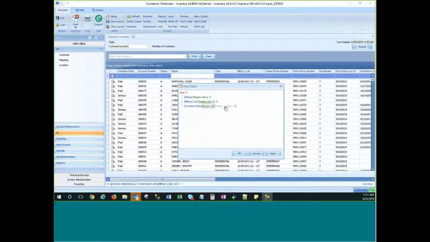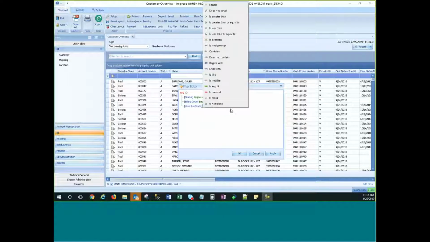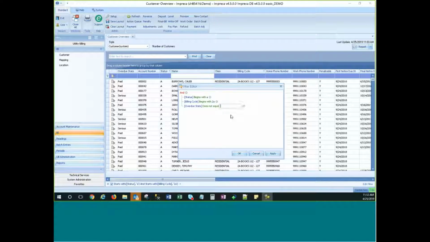There. And it begins with, we can have it say begins with and only bring up all the paid. But if we want to see everything except for paid, we will say does not equal, and then we can put in paid as our value. And then when we hit apply, everything that is not paid will show up. All the customers that are in an overdue state of this.